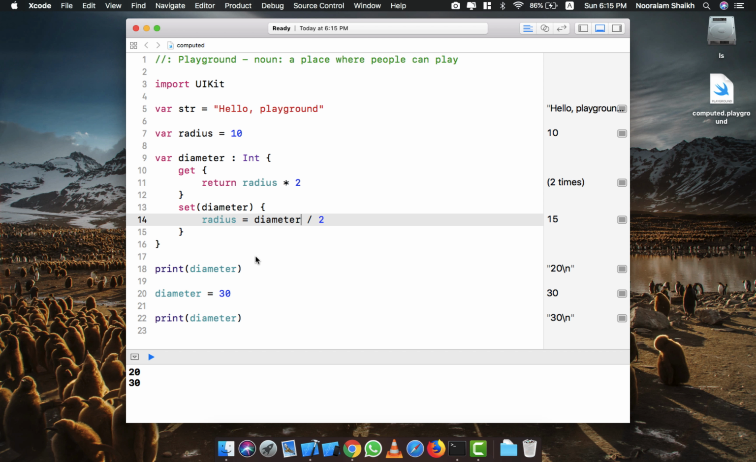So this is computed properties in Swift. Hope you understood the concept.